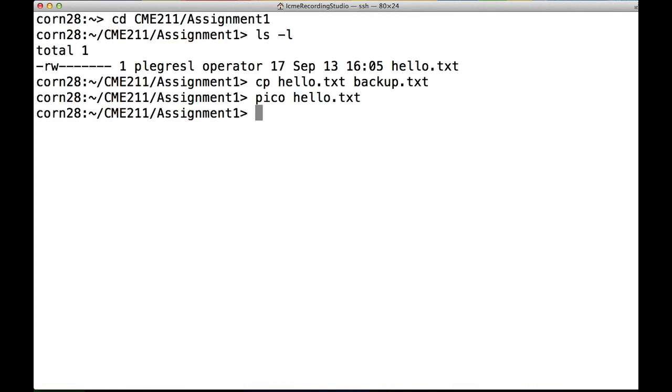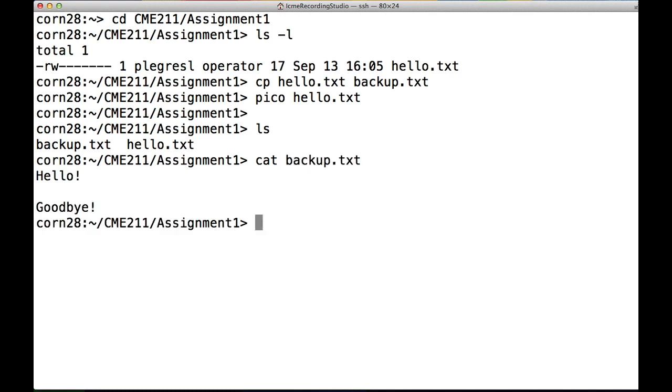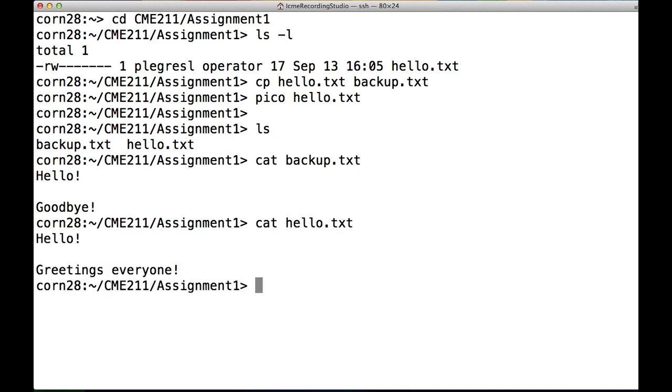And now once I come back to the Linux shell, I can use the ls command. Remember, I can concatenate or display the contents of a text file. You see my original file, which contains hello and goodbye. And I can also see the contents of my new file, which has a different set of contents associated with it.